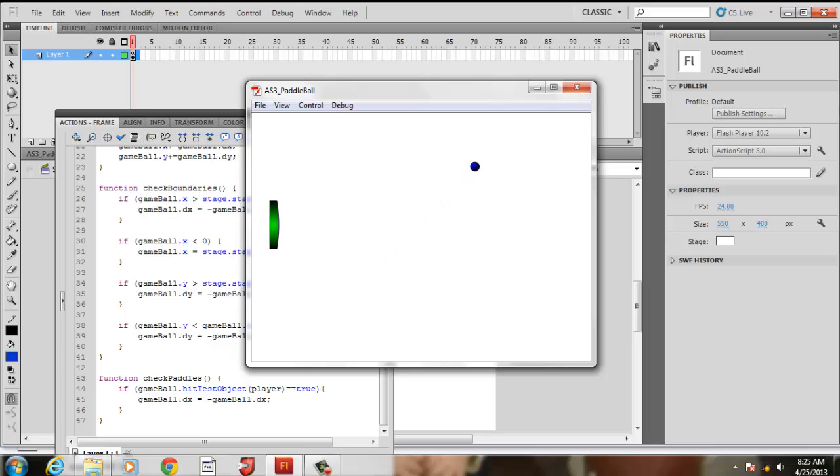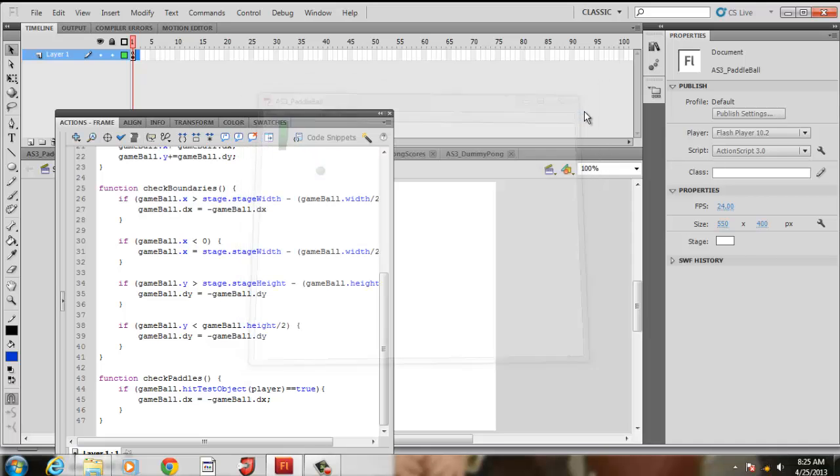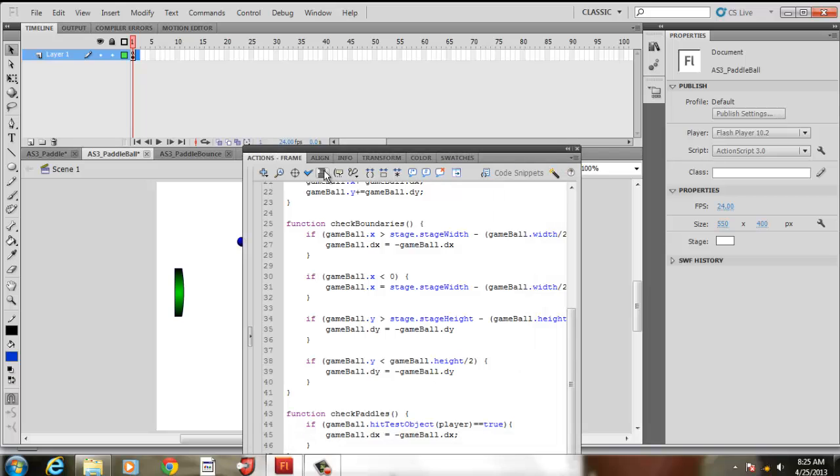And what I have happening here is our ball bounces off the player's paddle when we do that. You can also see that the ball's changing its colors as it goes through those movie clips. You can do all kinds of things to make it a little bit more graphically interesting. So that is the second stage.